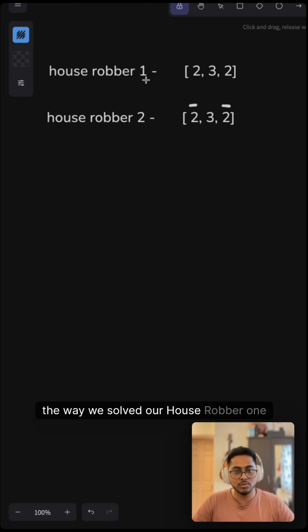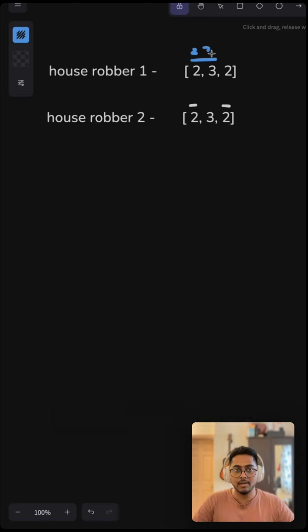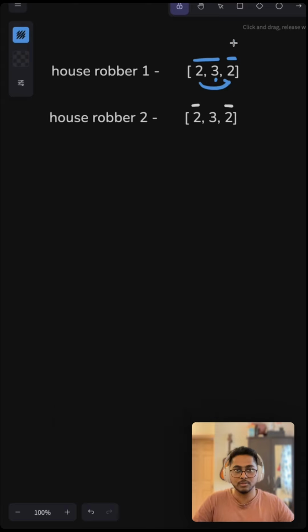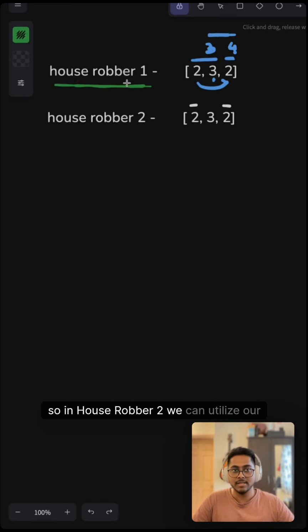The way we solved our House Robber 1, up until this point, we only had 2 or 3. But as soon as we come to our third element, we have the option to choose these two or only choose this one. So here we had 4 or 3 and we were returning the max out of this 4. So in House Robber 2, we can utilize our same helper function to avoid this cyclic use case.